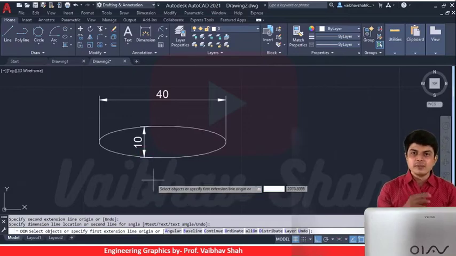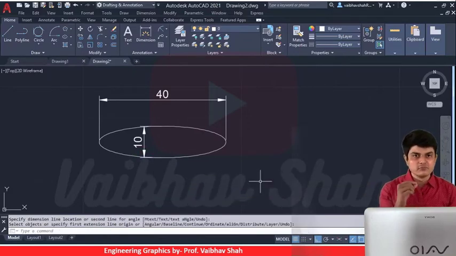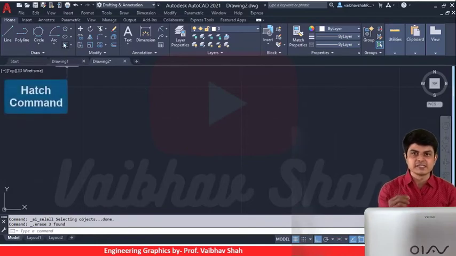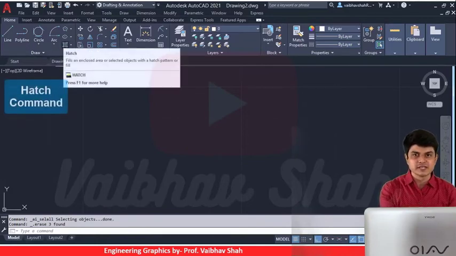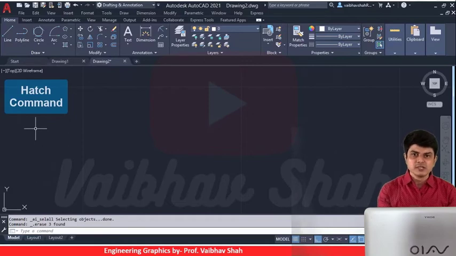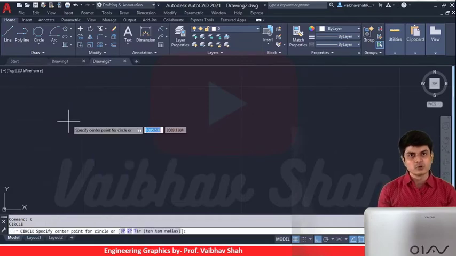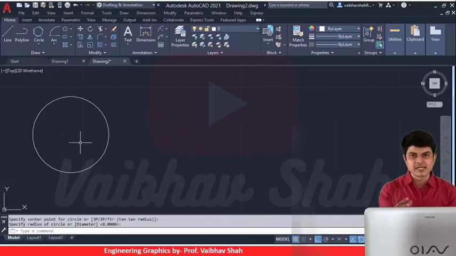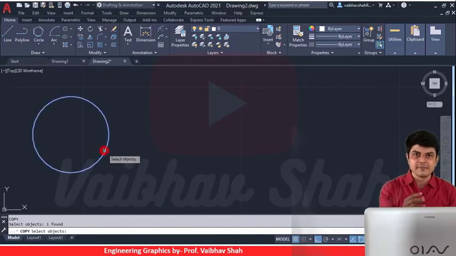Right? Now let us move ahead and let us see one more command, which is the hatch command. Whenever you are cutting any object, you will be placing a hatch symbol over the object, which shows the cut portion. So we'll be providing that by the hatch command. Let me first draw 3 objects onto which I will be providing hatching. So I will be having 3 circles. First circle I have drawn. I will be making a copy of this circle by the copy command. So let me make copies.